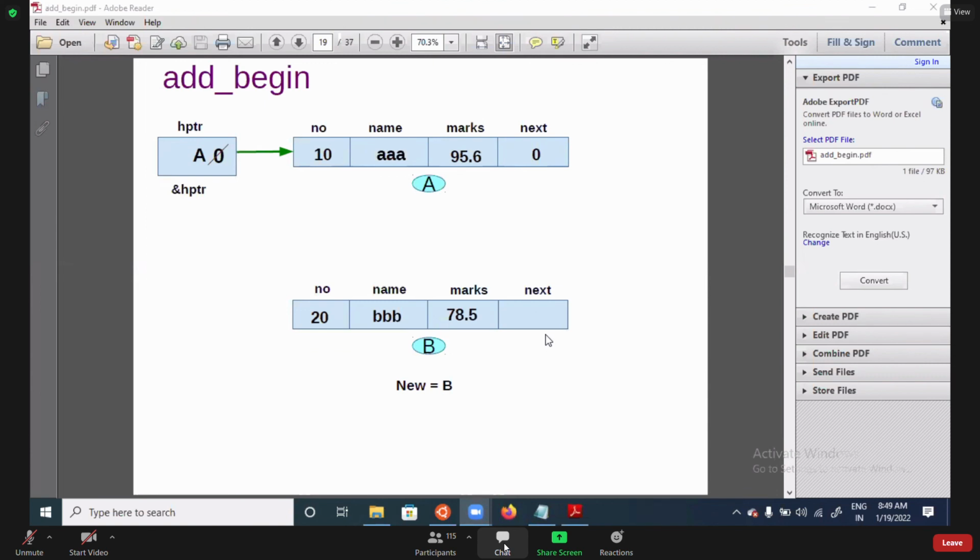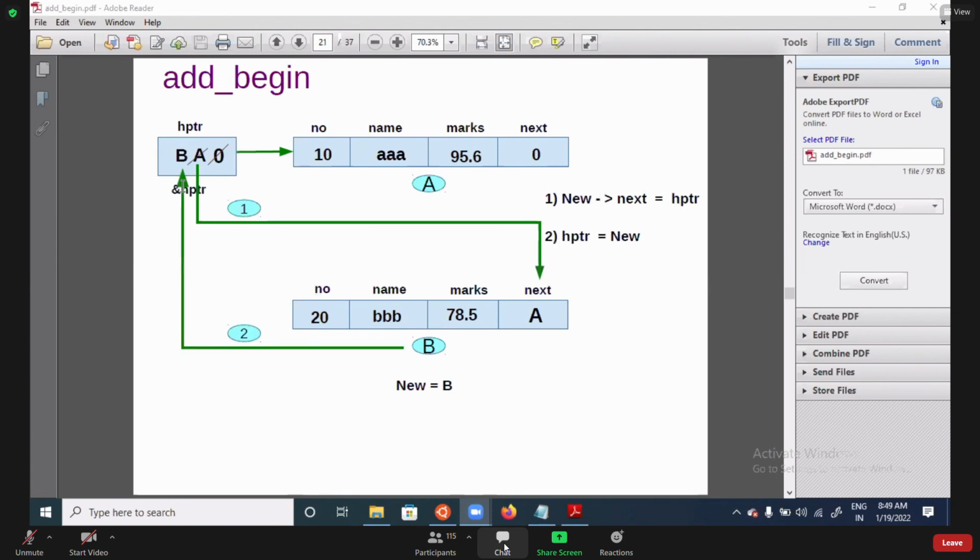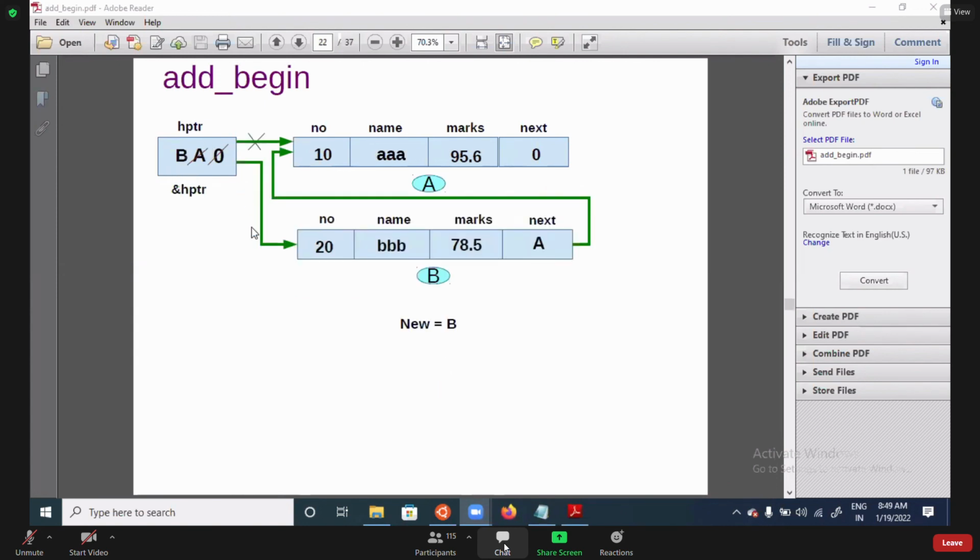A is nothing but what is available in the head pointer. So you write new next equal to star head. After that, star head equal to new, the head pointer should update. Head pointer is updated. So after that, it will look like this. Head pointer pointing to B record. B next address is A record. A next address is 0. There is no one there.